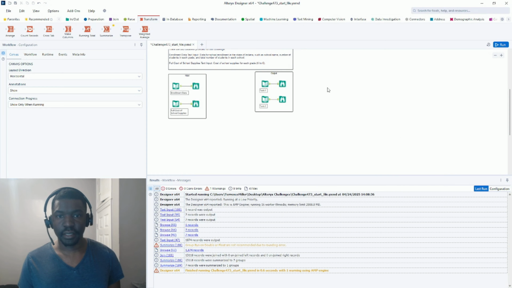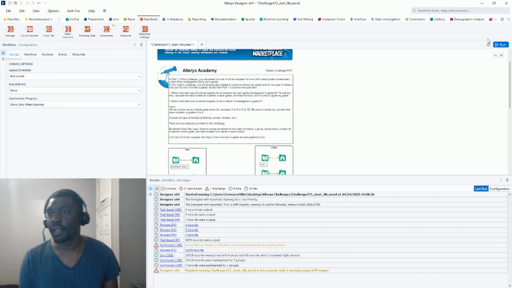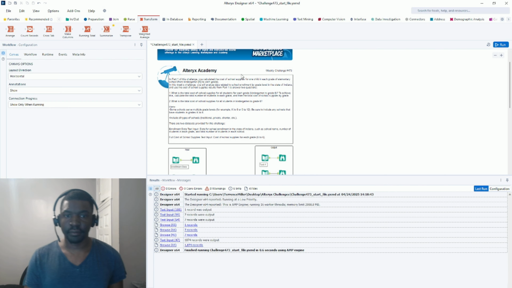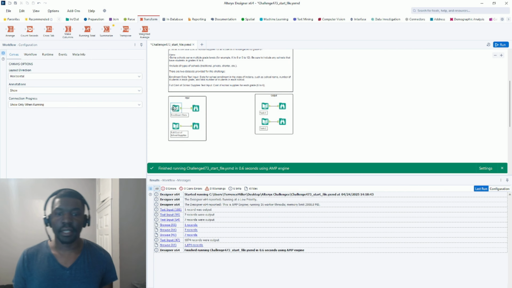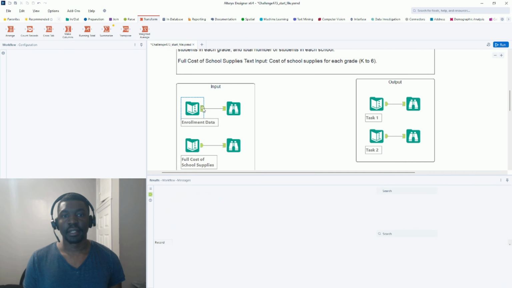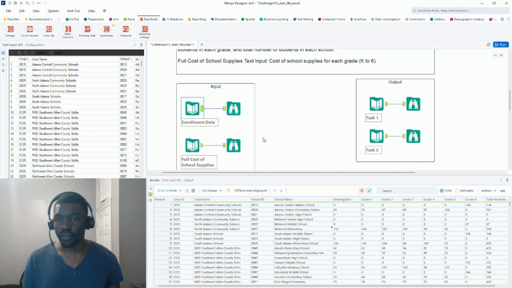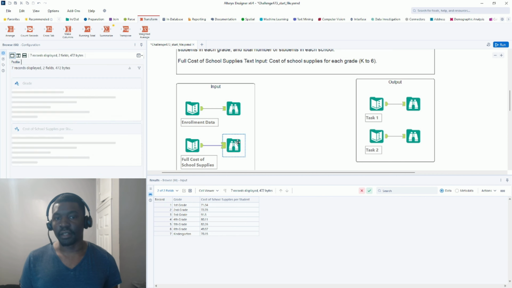Let's minimize this. Okay, let's give this a fresh run. And let's take a look at our two data sets and what we want to achieve. So here we have enrollment data at the top. We have the corporation name, the school name, and then the different grades. Each is its own column. We have 1,874 rows, and then we have a full cost of school supplies.